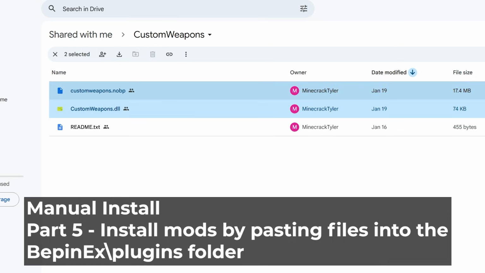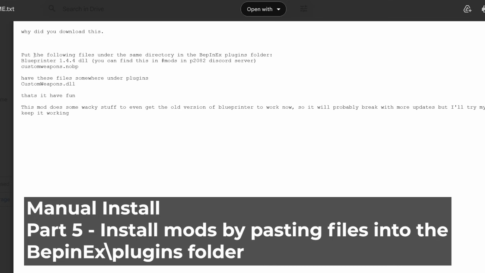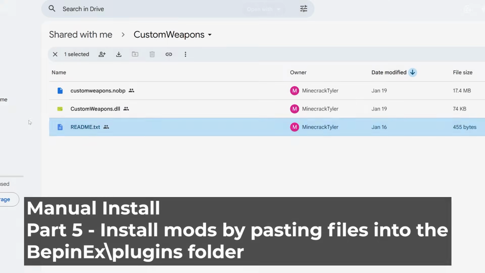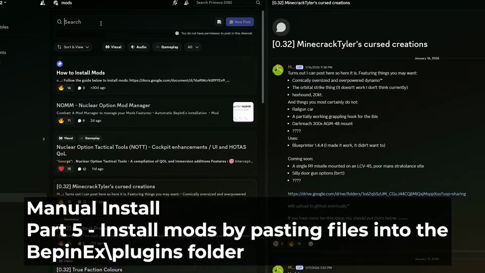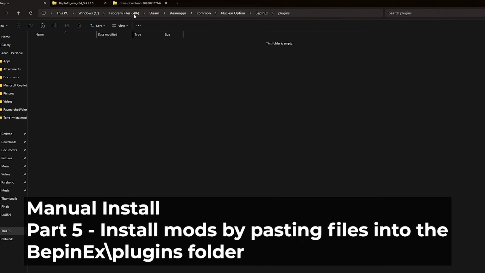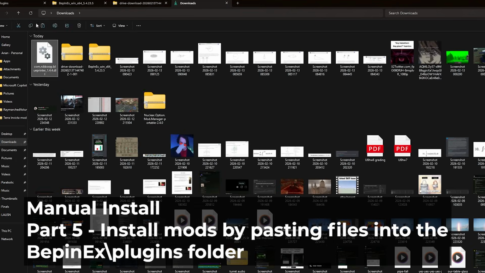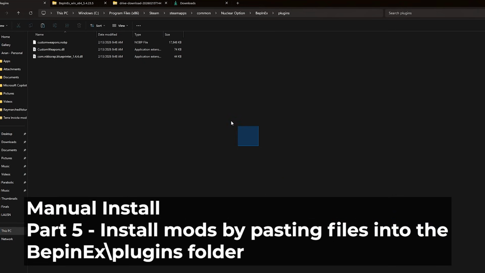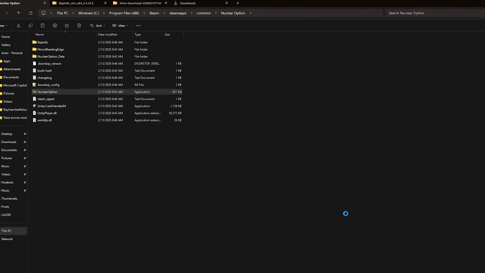So here are the two files for the mod. We're just going to download them off Google Drive. There's a README file here, and it also says we need Blueprinter 1.4.4. This is for this mod specifically. You don't have to get Blueprinter 1.4.4 for every single mod, but let's get that done. So we have the files, just paste them into the plugin folder. That would be Control-C, Control-V, as you would do for words on a text document. And now it should work perfectly once we run the game.